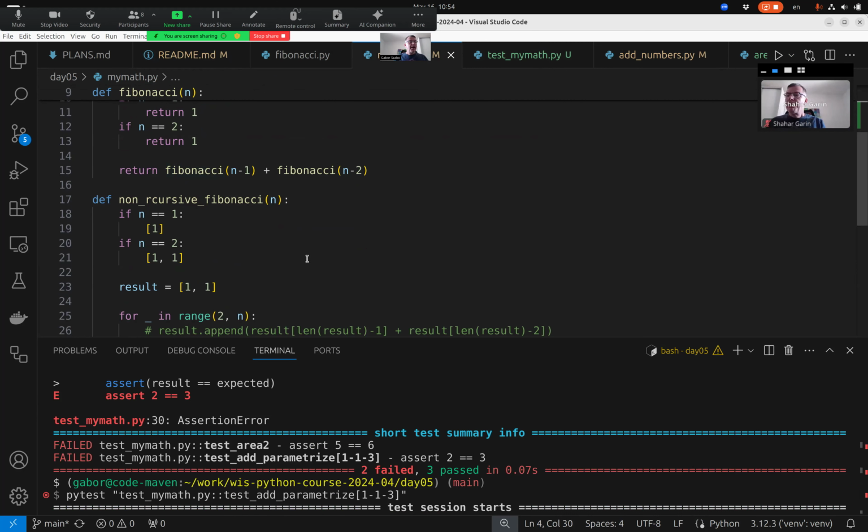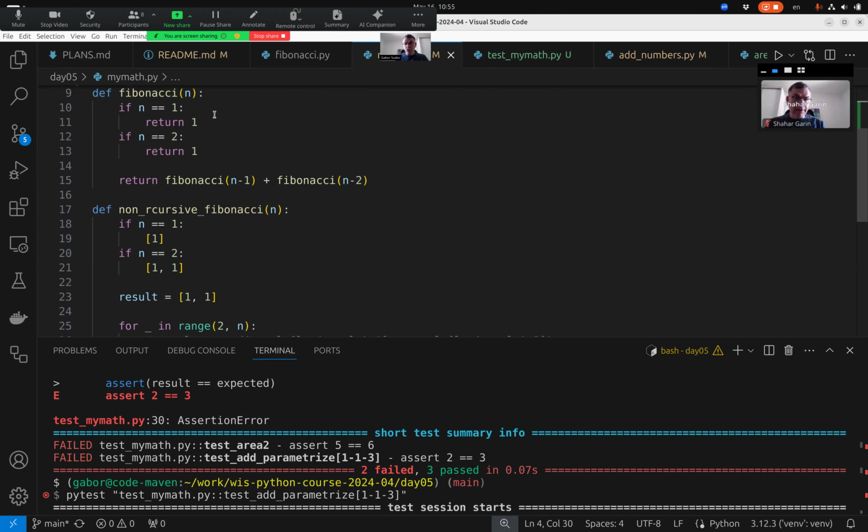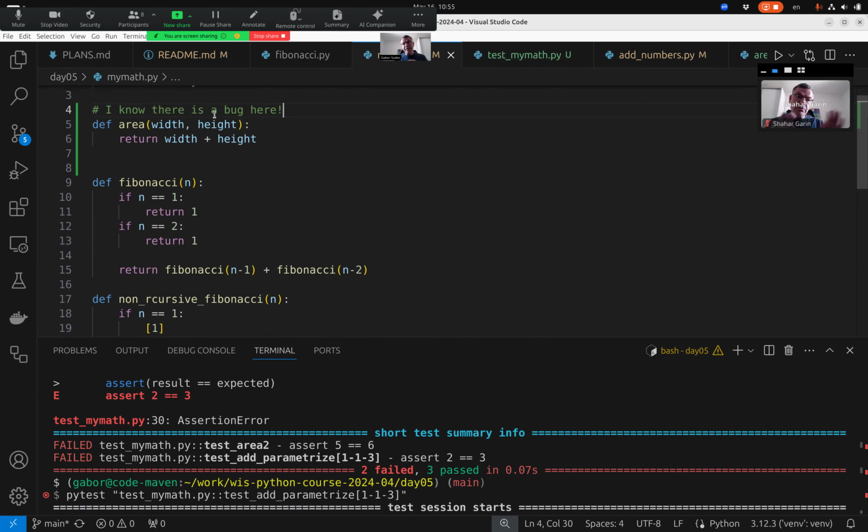So maybe someone used the one that was working recursively, and then you started to complain that it's too slow. So someone went ahead and implemented a non-recursive way and replaced it. They replaced the function with the same function name, but the implementation behind it is non-recursive and is supposed to be returning the same values.